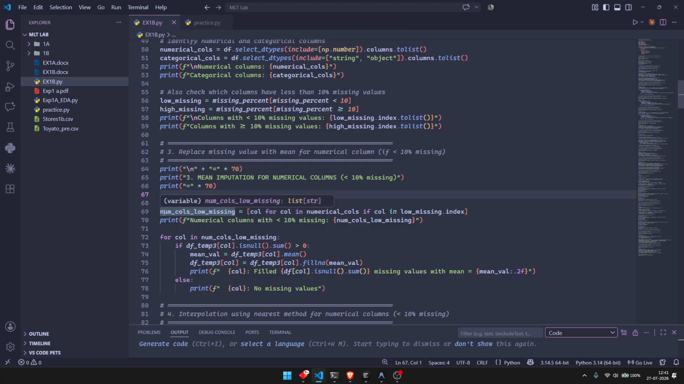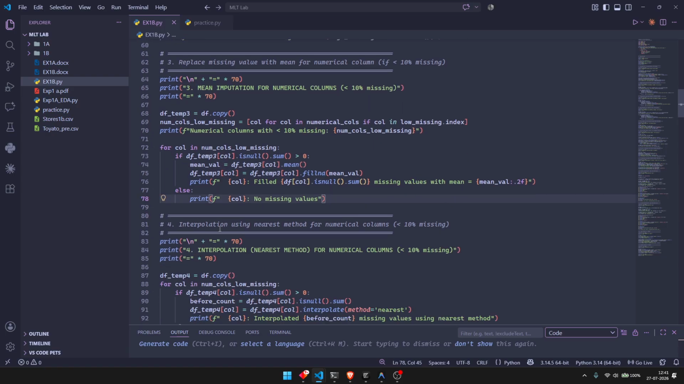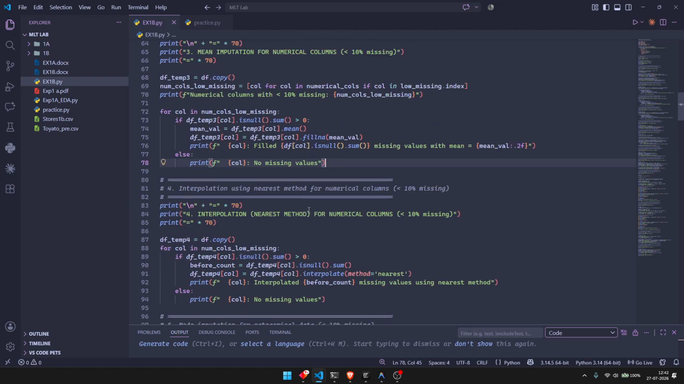So here we are using a loop and finding the number of columns that have low missing values. So we are using a for loop and an if condition to find it, and then we are using another for loop and condition to fill in the missing values with the mean, and then we are using interpolation with the nearest method to fill the numerical columns.